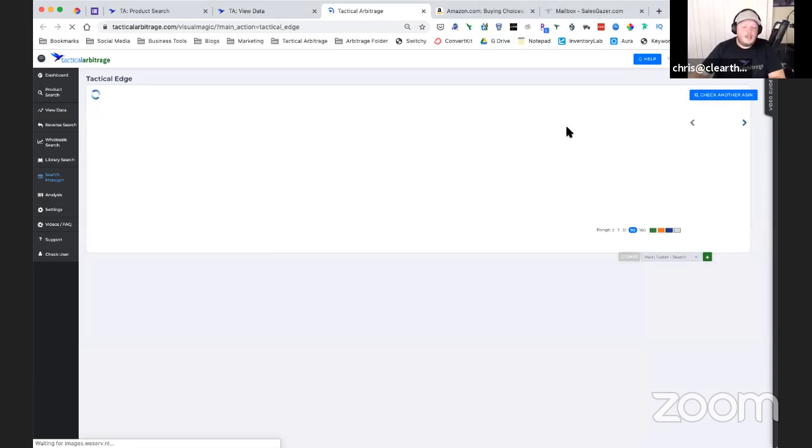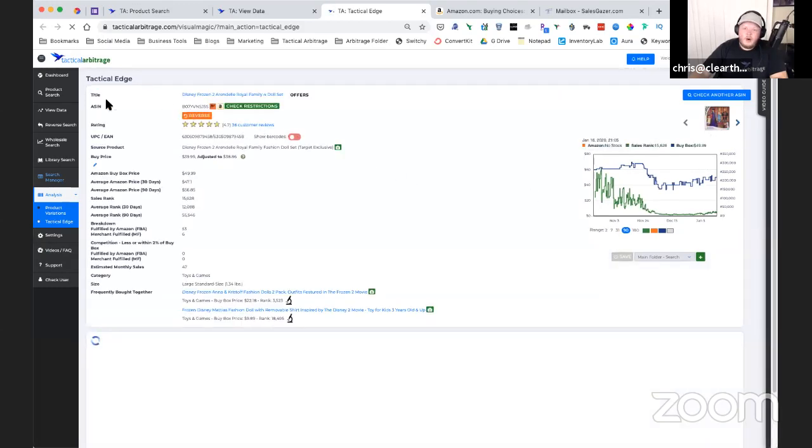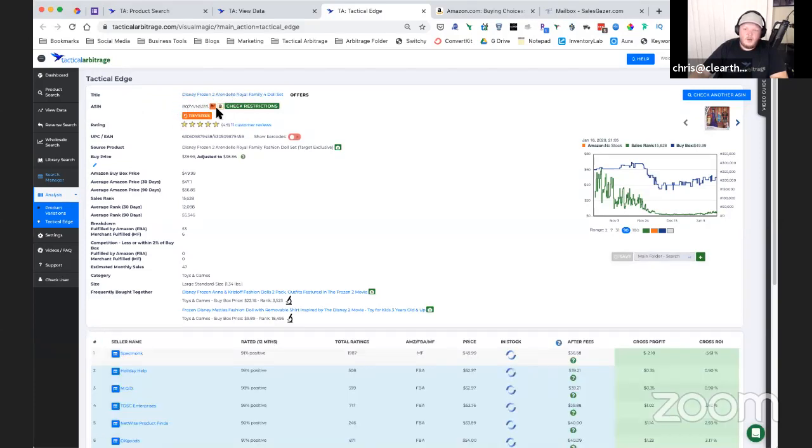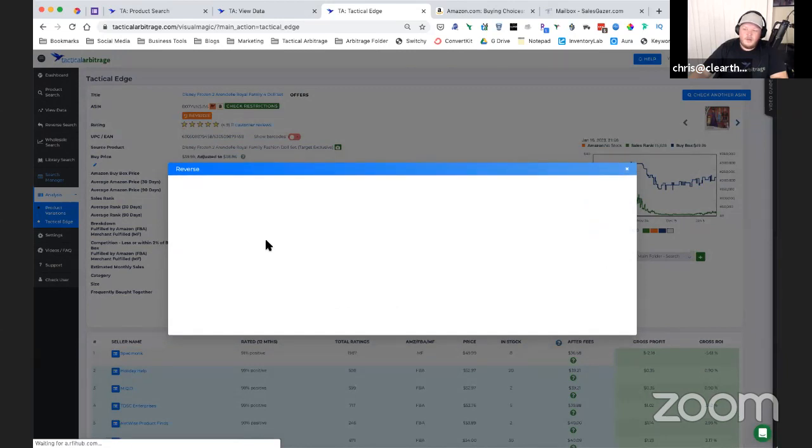So Tactical Edge allows you to dive a little bit deeper into a particular product. We'll take this one, for example, that Target doll. We're going to see a lot of the same things: the title from Amazon, the ASIN, a link to Camel, Camel, Camel, and a link to Amazon Seller Central. We can check our restrictions again. We can do a reverse search from here. If we click on that, it's going to run a quick reverse search.